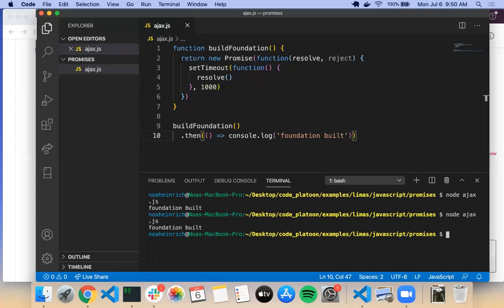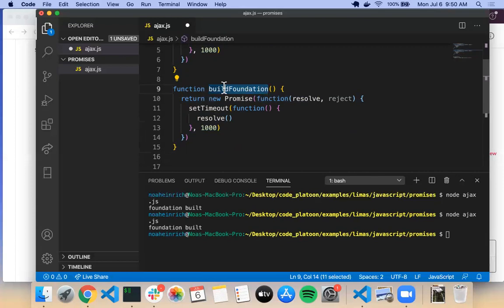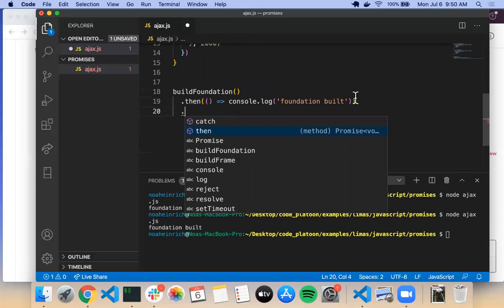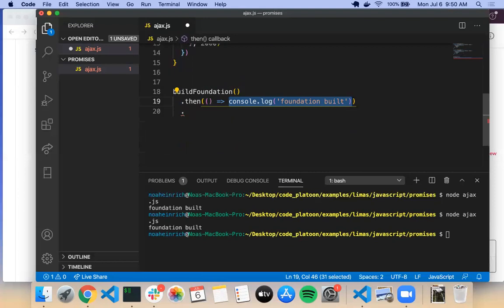All right. And then I could make another function if I wanted to that essentially does the same thing. I'll just copy this over and I'll call this one build frame and have this one go after 2,000 milliseconds. And I'll set up another dot then. I'll change this dot then so that after the first one resolves, I'm going to run build frame. And when that's done resolving, I'm going to console.log.